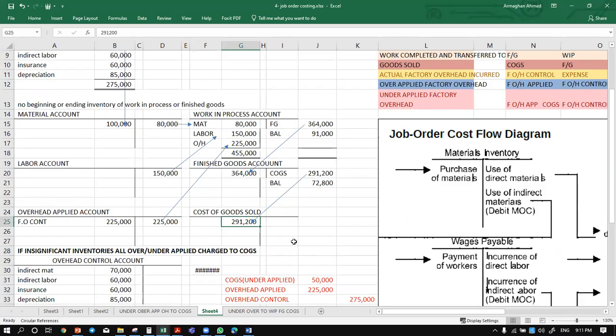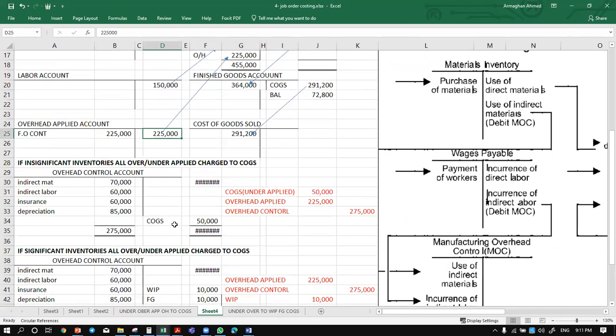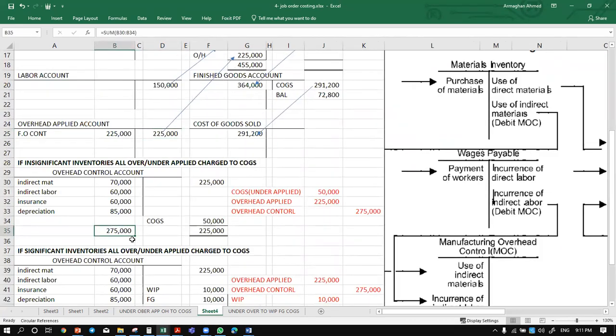Now the next scenario. Already we know that everything regarding the material and all is the same. Now regarding the overhead, applied is 225 and actual overhead is 275, right? So there is a difference of how much? 275 and 225, that is 50,000 difference. That we already know. That we have basically transferred if significant.